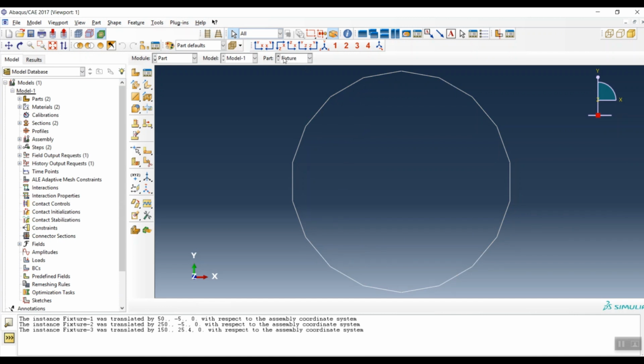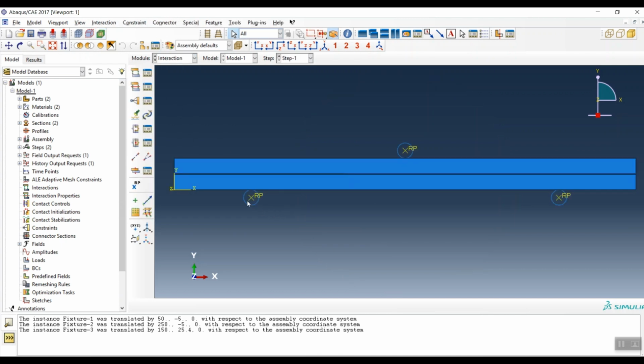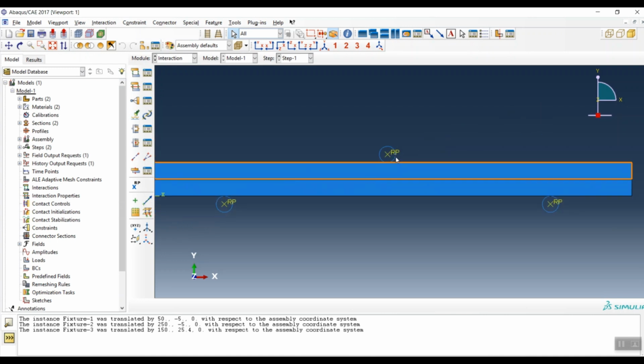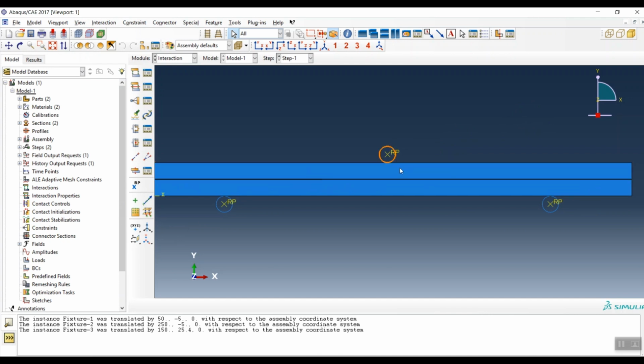So go to the fixture part and use tool and reference point. Now you can select, for example, this center as a reference point. It's okay. Now you can go to the interaction. Now you can see that the reference points are the representatives of these rollers here. Now in the interaction part, we have to create the contact between these rollers and the beam.